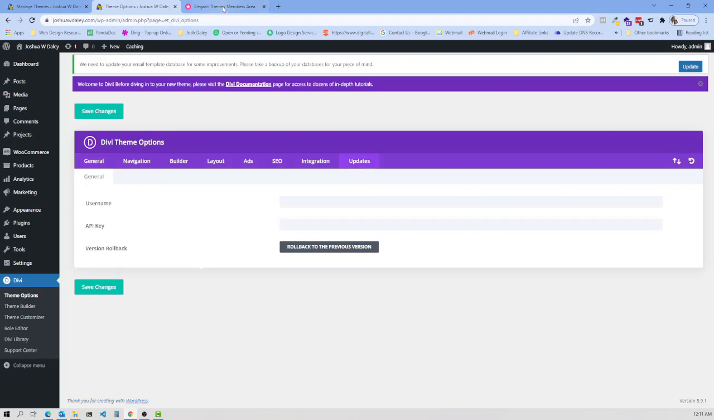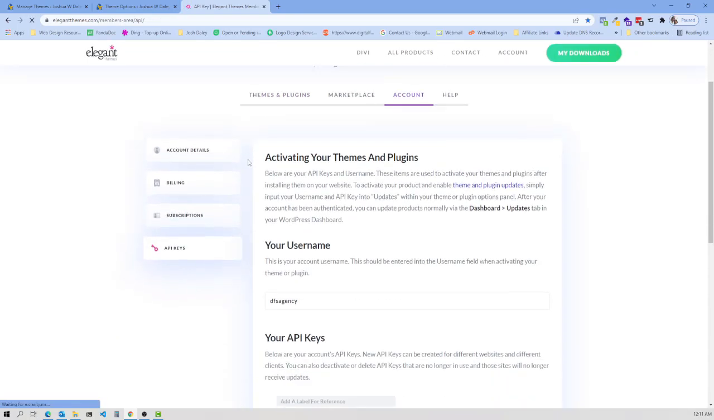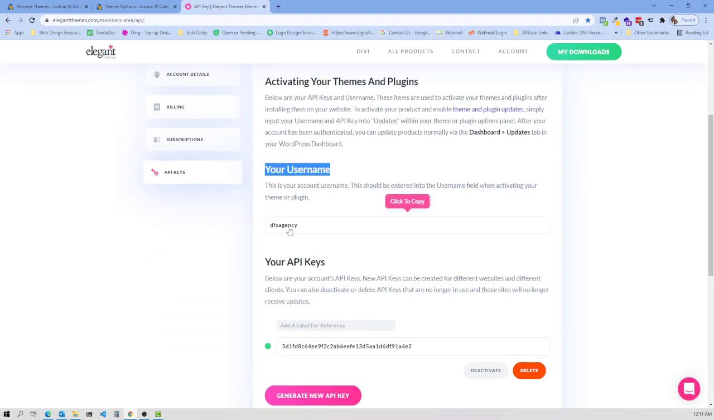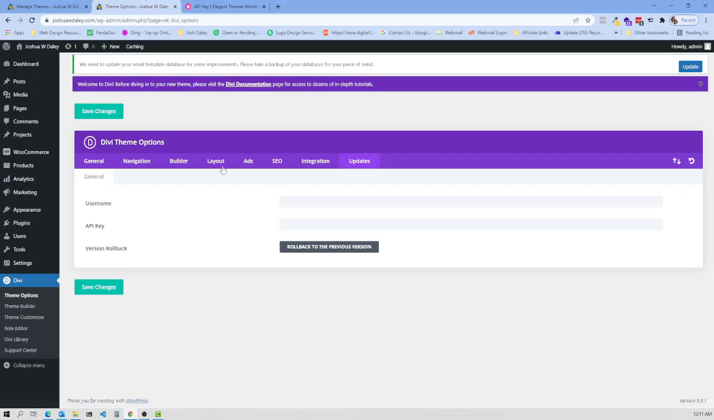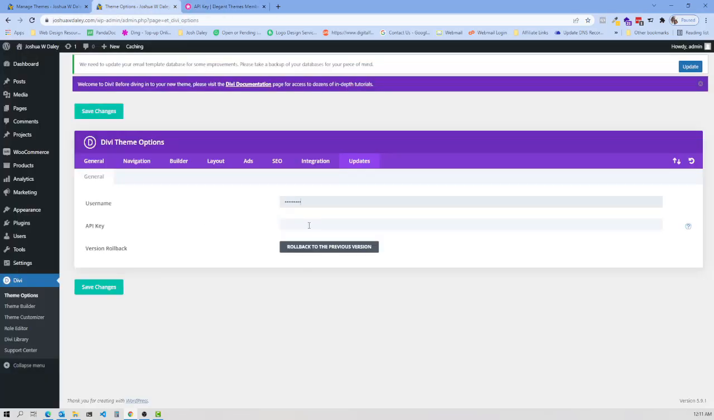And then we're going to head back over to Elegant Themes where you purchased your theme builder. We're going to go to Username and API Key. From here, we're just going to scroll down and your username, which for me is going to be this. We're going to paste it here. And then for the API key, we're just going to copy and paste it here. And then we're going to click on Save Changes. We're all set. Now we have our Divi builder installed and we're ready to rock and roll.